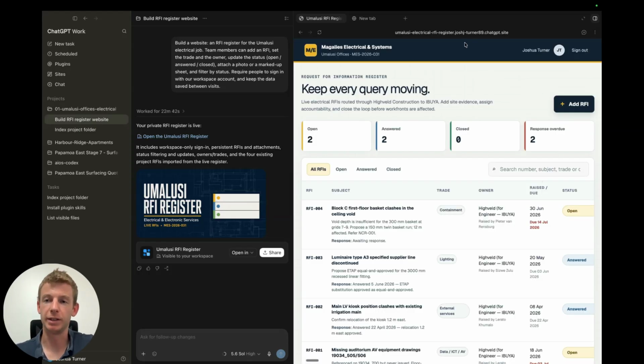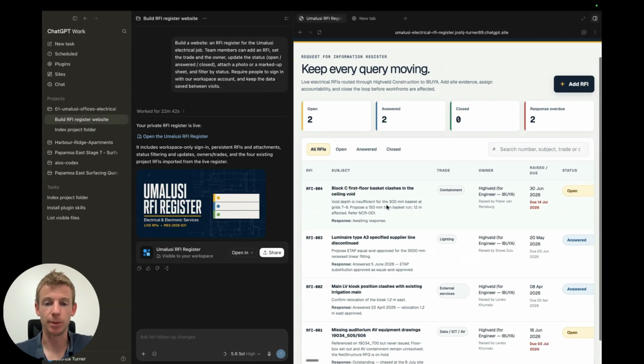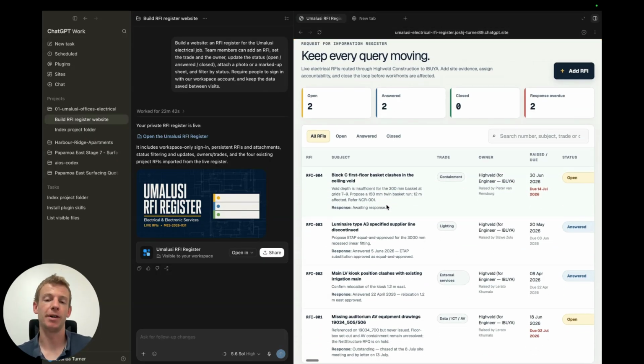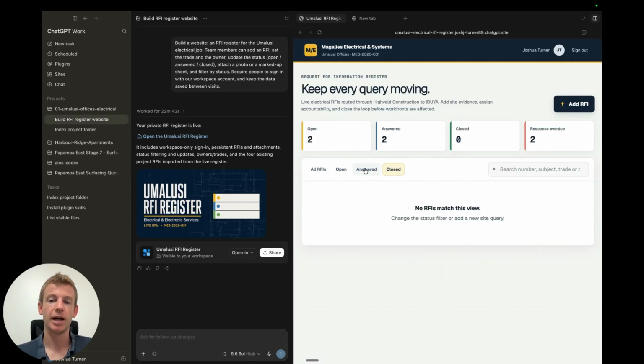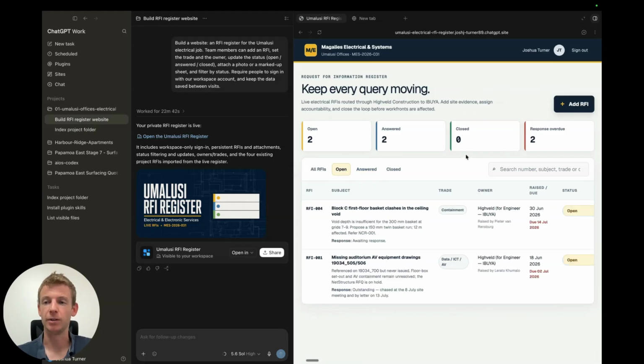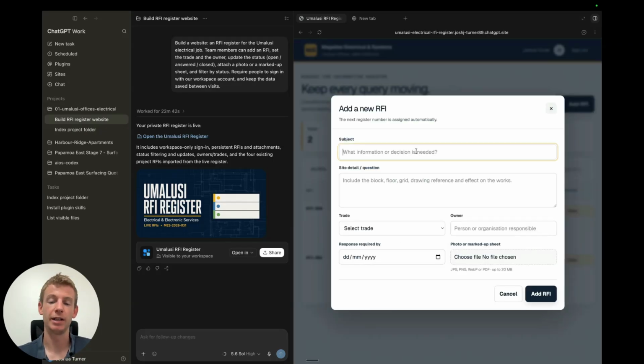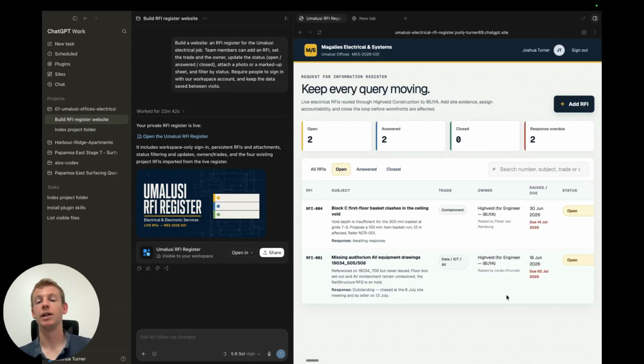And now I'm logged into that site that I've created, the website, and you can see this has built essentially a viewer for the RFI that is in an Excel document, and it's gone through and created the open, answered, closed areas for the RFI as well. I can add an RFI and go through on that. So a cool way to be able to share information.